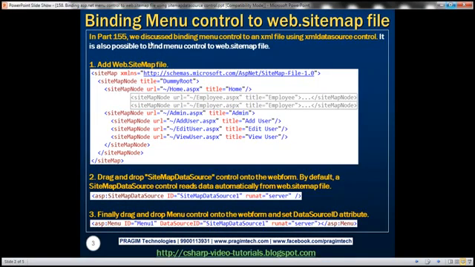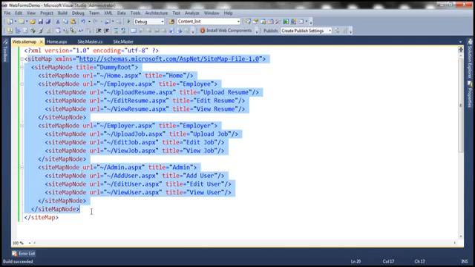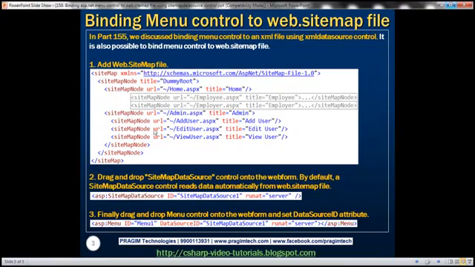In part 155, we discussed binding menu control to an XML file using XML data source control. It's also possible to bind menu control to web.sitemap file. We discussed sitemap files in our previous session. In fact, if you recollect from the previous video session, we added this web.sitemap file to the project that we have been working with. So here is that web.sitemap file that we added in the previous session. And we discussed this XML in detail in the previous session. So that's the first step.